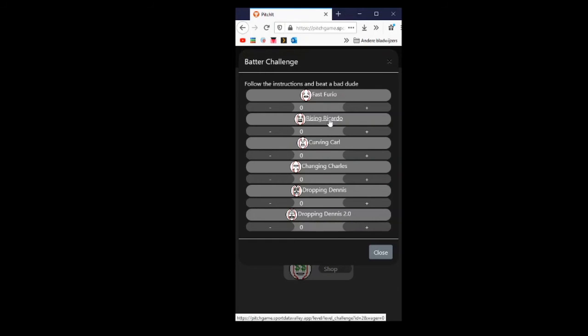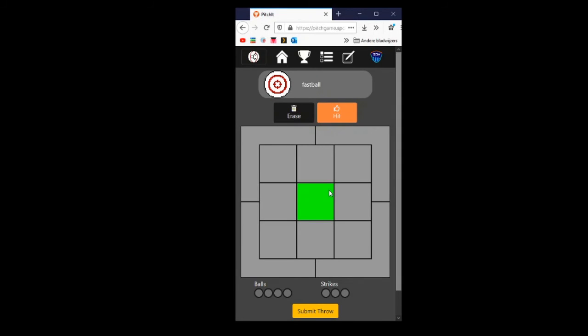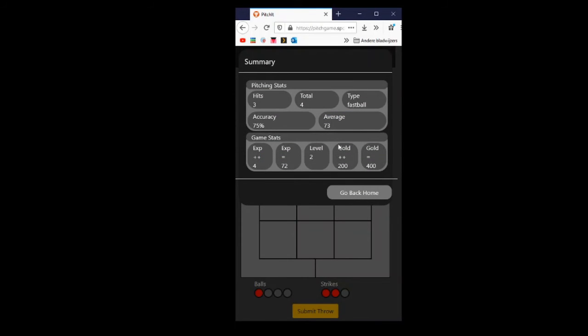Each of these quests challenges us on different throw types. Let's battle Fast Furio for 200 gold. In a quest, every throw must be thrown at a random location. Every hit will earn us a strike, while every miss will earn us a ball. The goal in quest is to accumulate 3 strikes before earning 4 balls. Let us complete this battle by throwing 3 strikes. We can see on the overview that this earns us 200 gold for a total of 400.